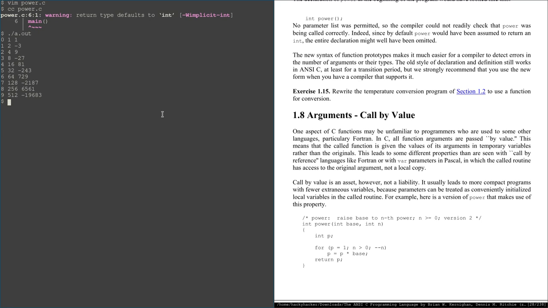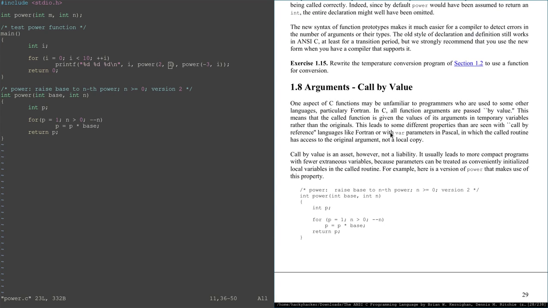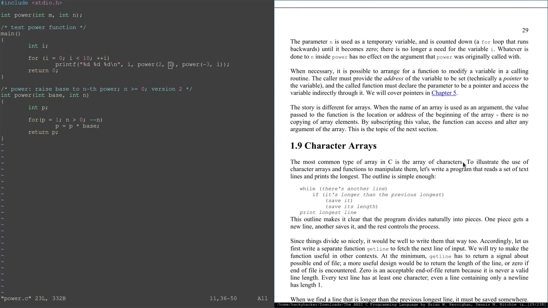Let's see if that works. Yeah, so that still works. So I think what they're getting at is that here we pass i into the function, which is then here called n inside the scope of power. And if we modify n, that doesn't change i because of how calling functions works. It uses a stack. I think is what they're trying to say.